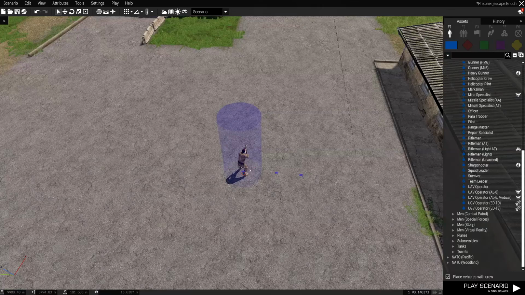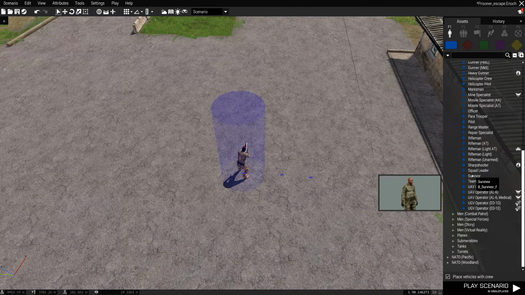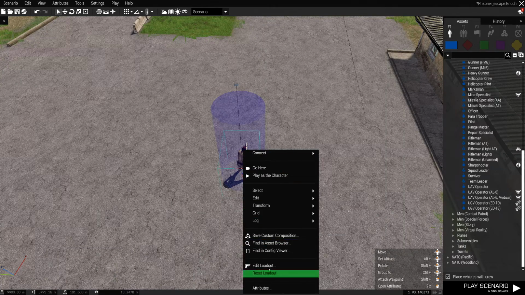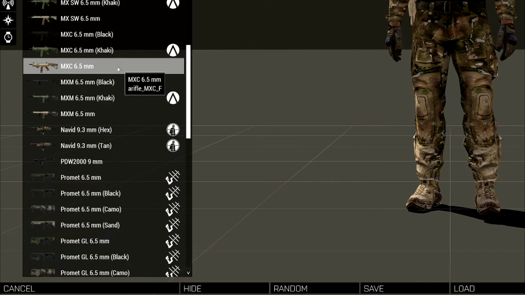So we'll go to our player here. What I've used as a player is a survivor, because when you drag the survivor in, they've got no armor, so it's easy to start off with, because as a prisoner you wouldn't have any armor or backpacks or anything like that. But we have to give them a weapon to start off with, because the code won't work otherwise. So I'll go in and show you what I mean. Edit loadout, weapon, and I've given him this MXC 6.5. It doesn't matter what gun you give him. I've just given this one because I know the code off the top of my head.